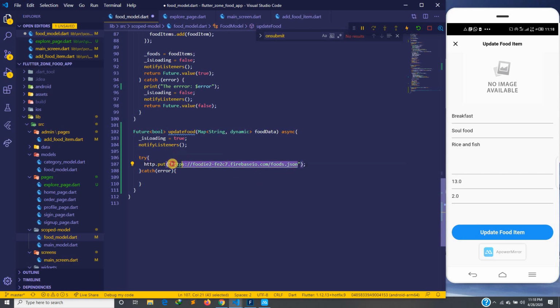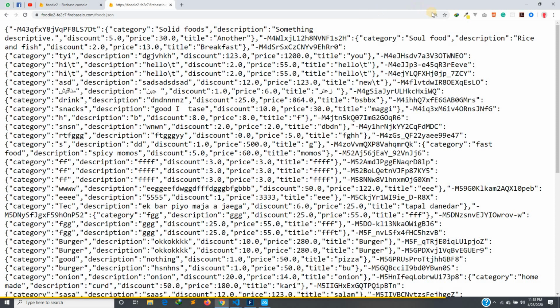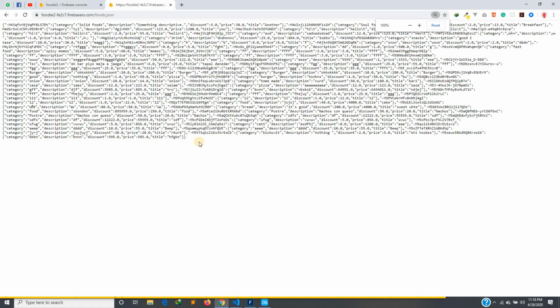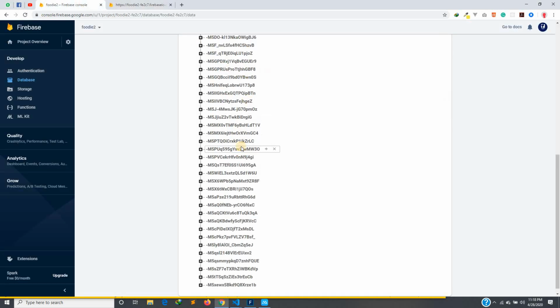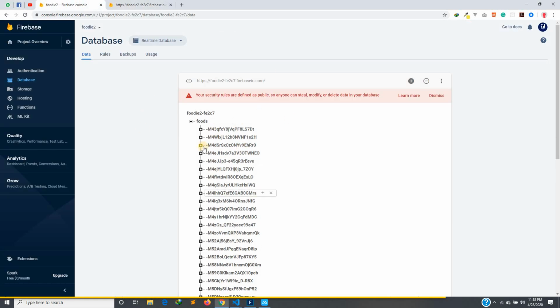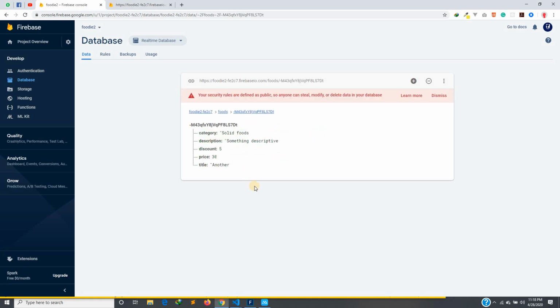So you know that when we copy this and then go into the browser and paste it here, we are going to get all the food items here. Let me just reset. You're going to get all the food items here, and that is so much. But then we want to only update one item. So if you want to update only one item, how are we going to do it? When you click on one item here, it opens what you want for you.